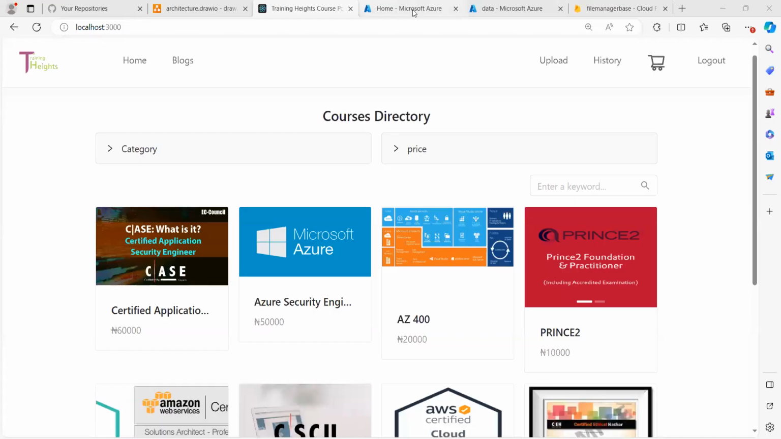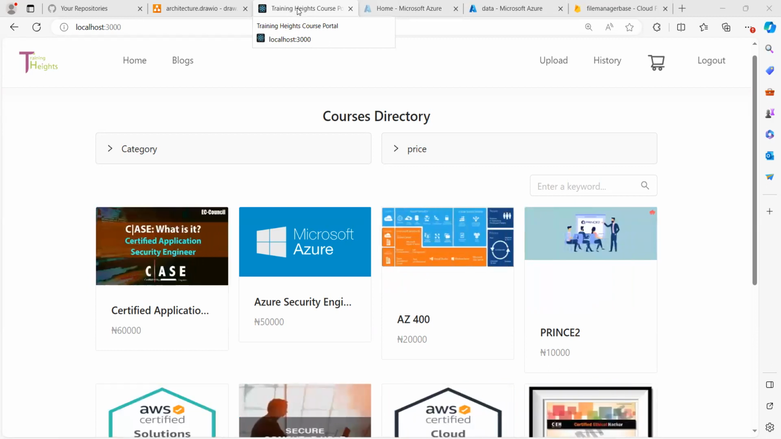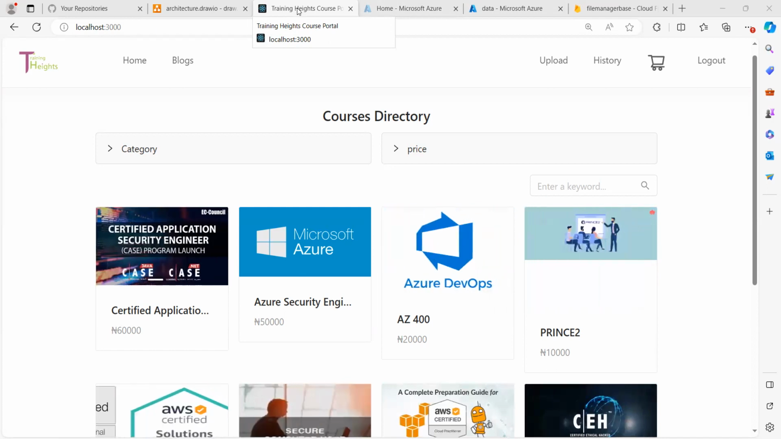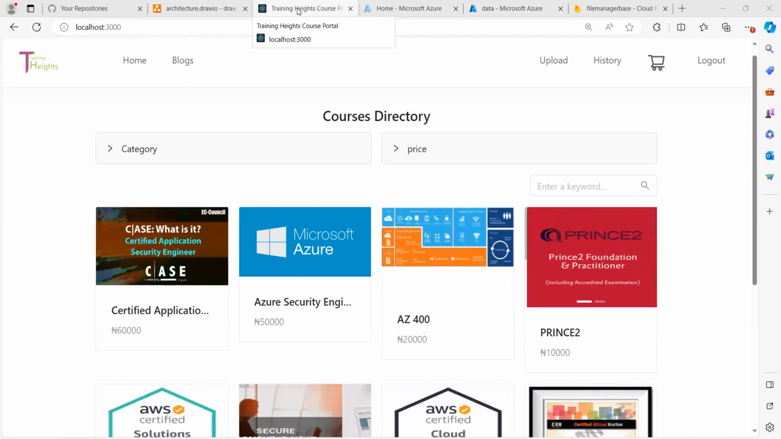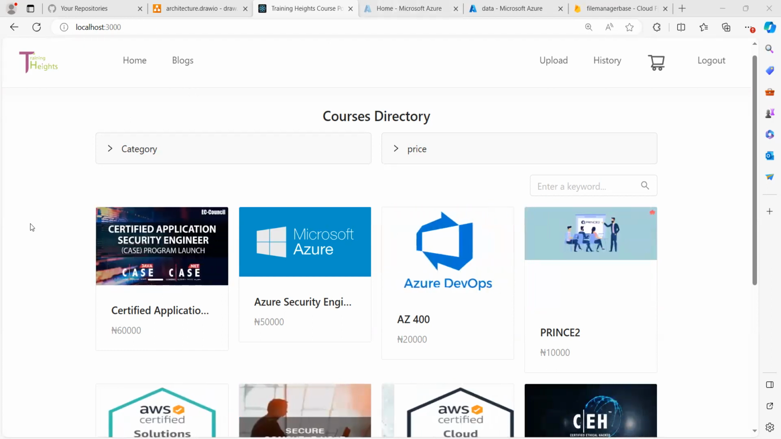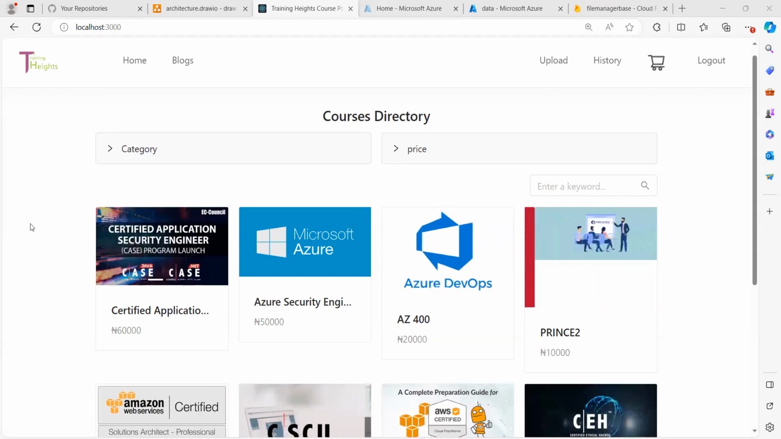So, we are starting a series, and this series is on how to deploy a full stack application to Microsoft Azure. A full stack application. So, when I say full stack, I mean we have a client side, we have a server side, we have a database, we have a web server, and everything coming together to form a full stack application. So this is the first part of the series.